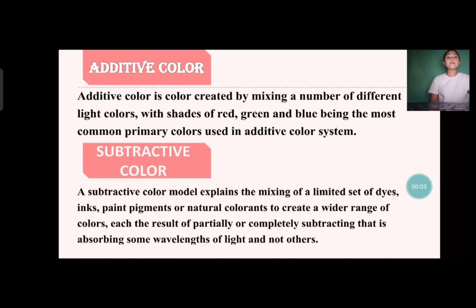So, the additive color. Additive color is color created by mixing a number of different light colors, with shades of red, green, and blue being the most common primary colors used in additive color systems. Subtractive color. The subtractive color model explains the mixing of a limited set of dyes, inks, pens, pigments, or natural colorants to create a wider range of colors, each the result of partially or completely subtracting, that is, absorbing some wavelengths of light and not others.